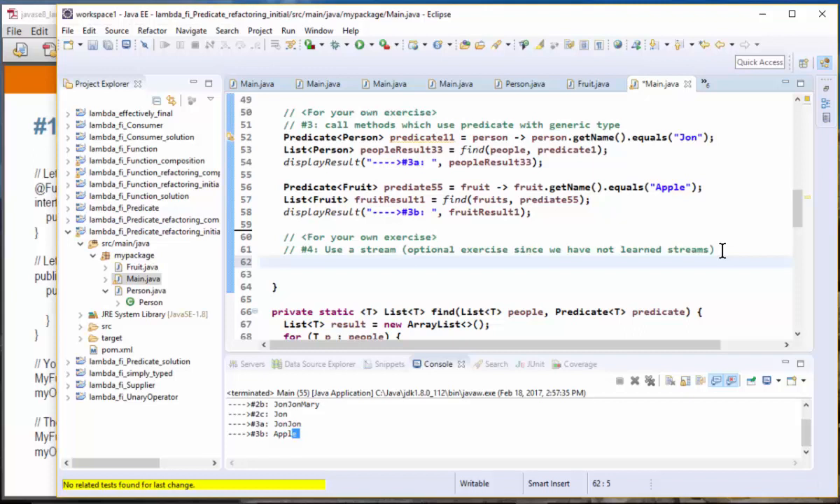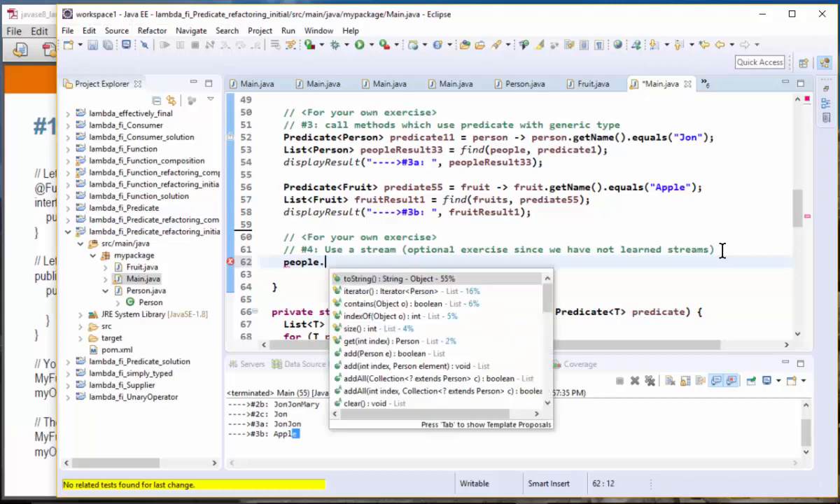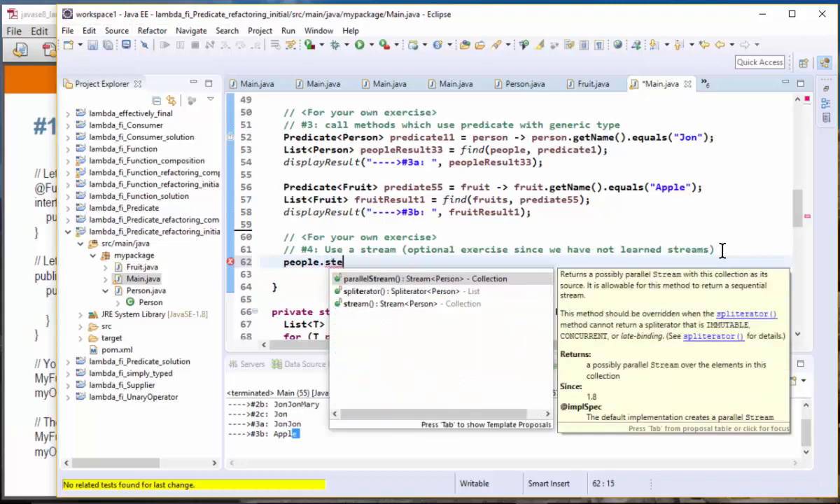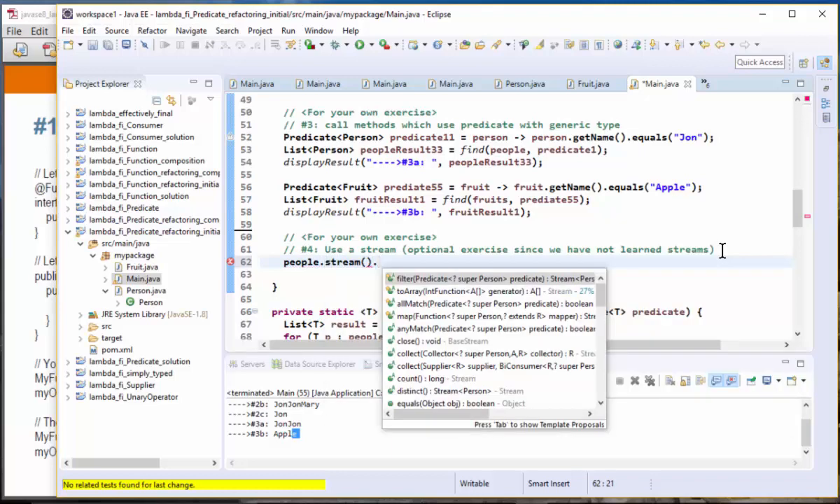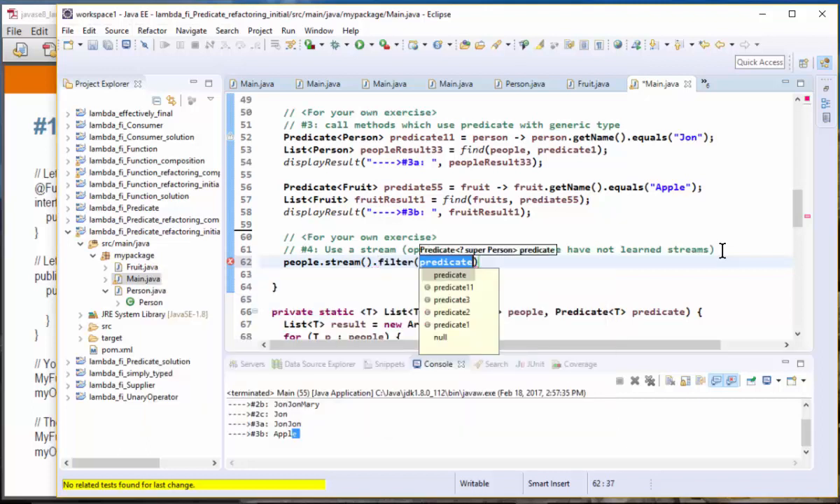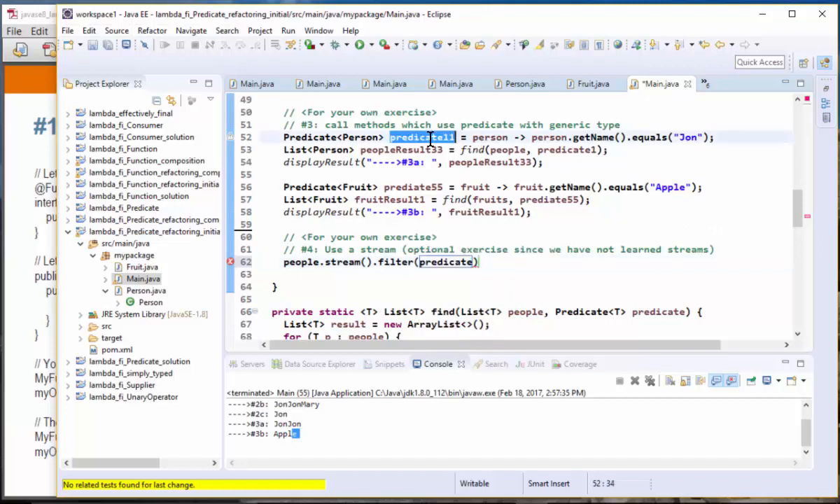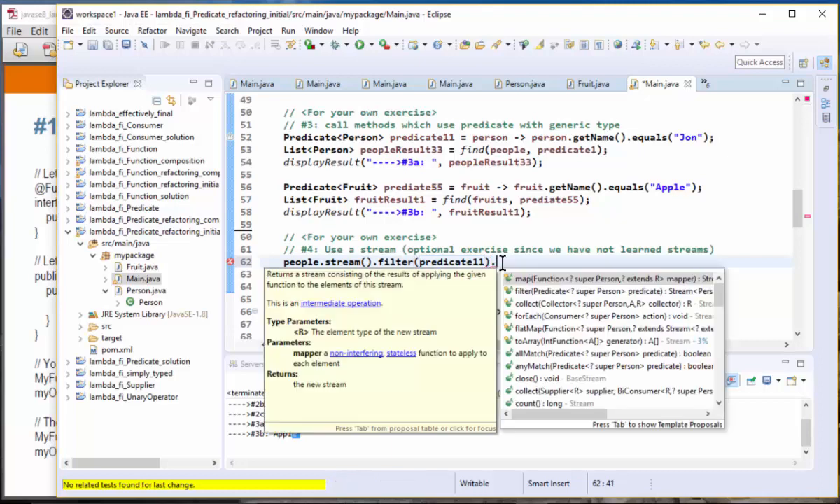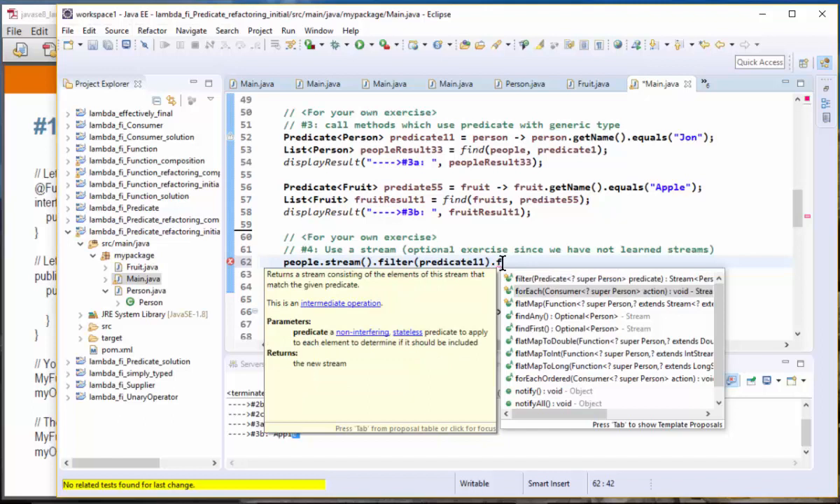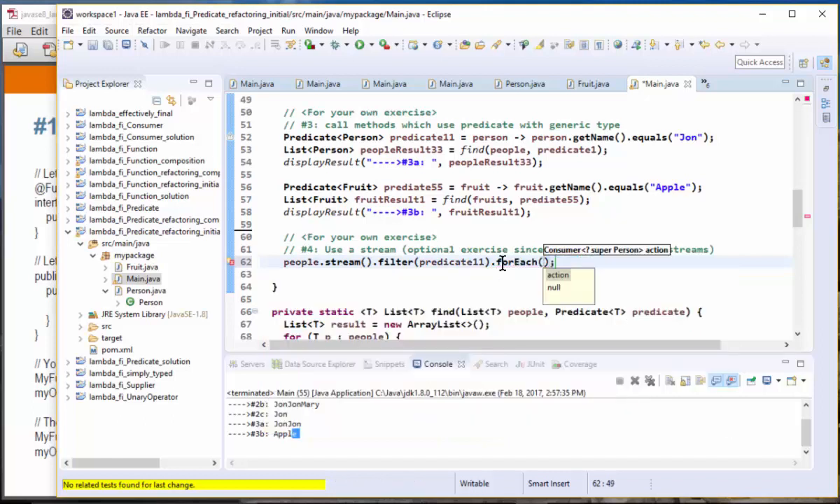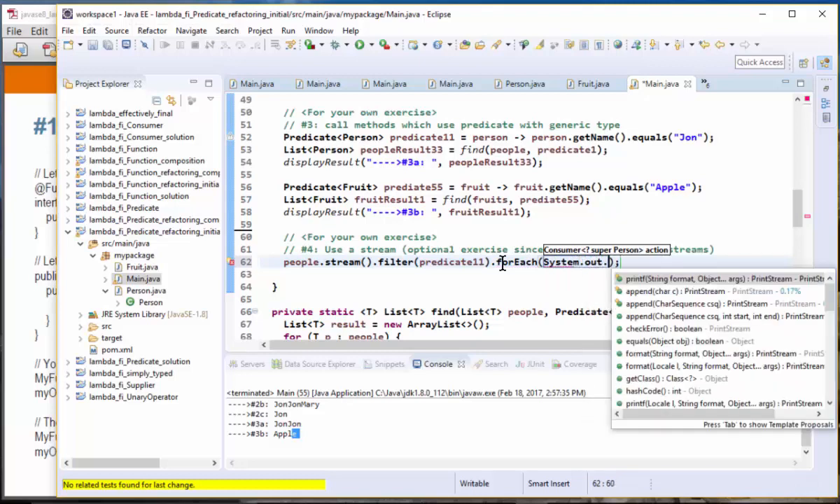So in this case, what I want to do is something like this. I have people, and I create a stream object, and then I can use what is called the filter method. With filter, you can specify the predicate. So here I can provide a filter, so I can just use this filter object here, okay? And then now I can use the for each method, right? And here I can just display system.out println.